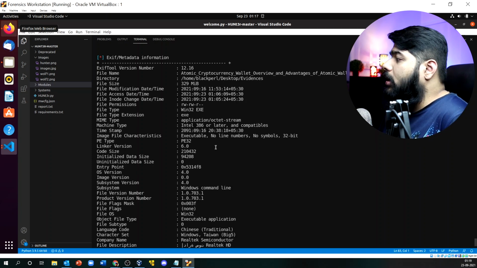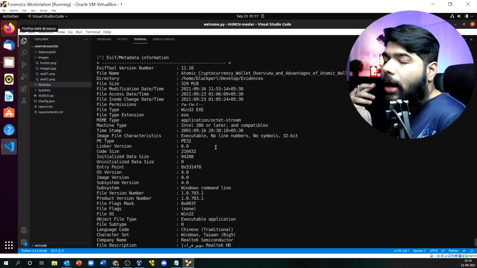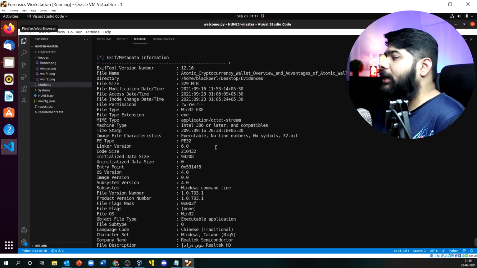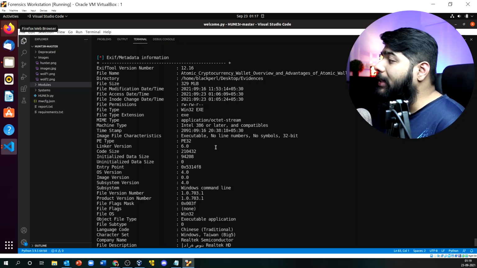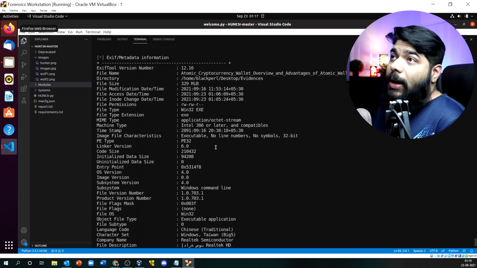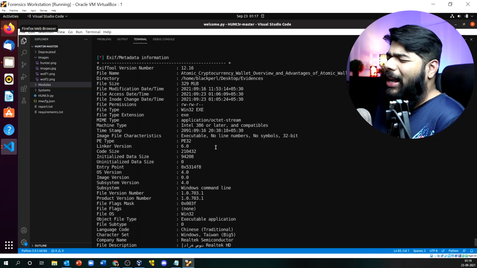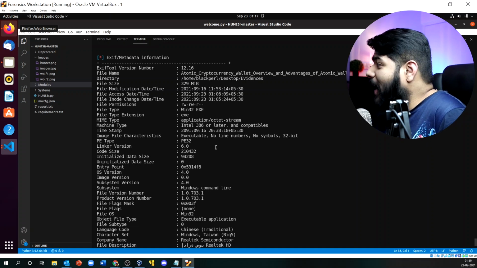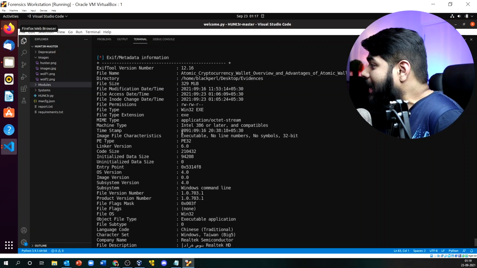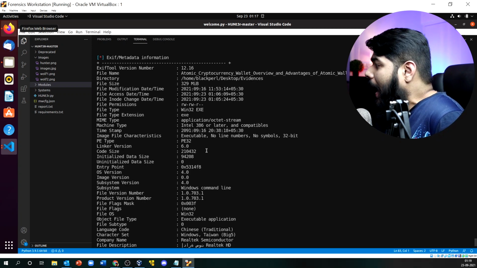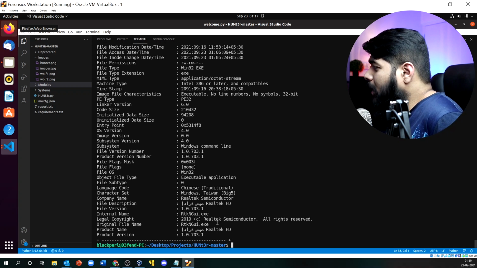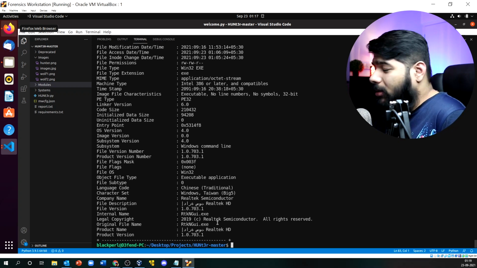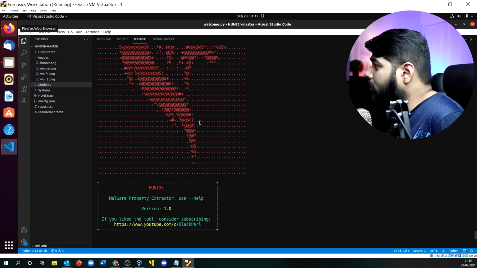Now the attacker, whoever has written this file, would obviously try to manipulate the compile timestamp. I don't know if that makes sense, so the compile timestamp, okay, that makes sense. They will try to modify that, and at this point of time you almost know what this particular file is doing.